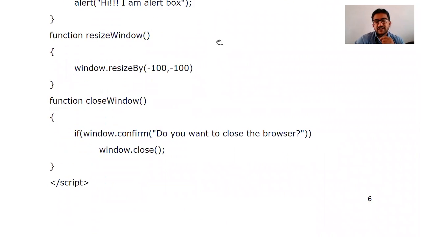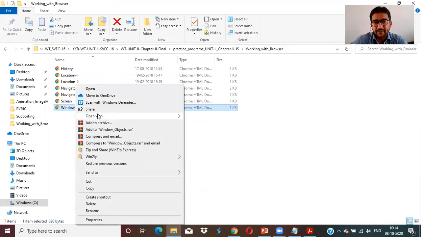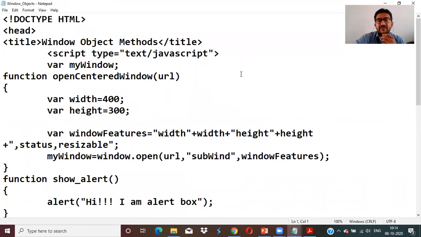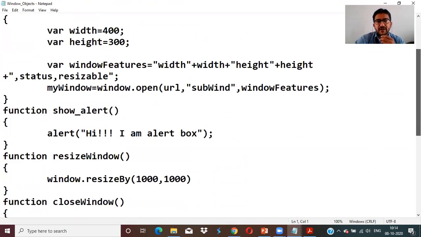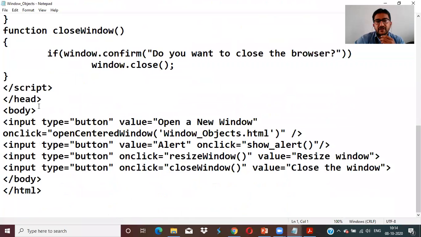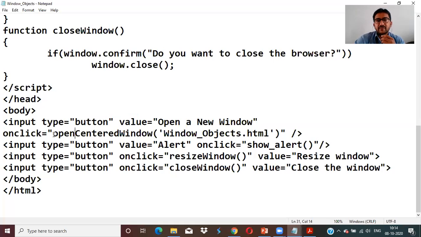So this is the code actually. Let me run this program so that you can get some idea on windows. Let me go to the Window Objects program. In window object, we have discussed the window collections, window properties, and window object methods. Now this is the program for your better understanding. Here I'll go directly to the body. In this body, I'm creating a button. The name of the button is Open a New Window. When I click on it, it has to open a new window.